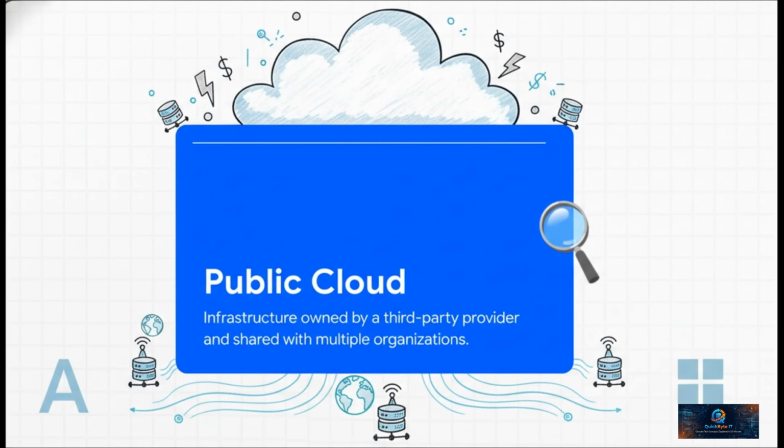So first, you have the public cloud. This is the one most people think of. It's owned and operated by huge companies like Amazon Web Services, Microsoft Azure, or Google Cloud. The key word here is shared. You're sharing a massive infrastructure with lots of other customers. The big advantages? Huge scale and incredible cost effectiveness.